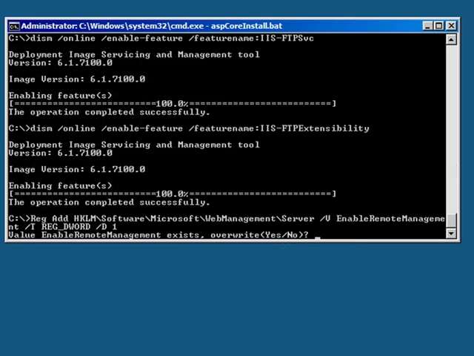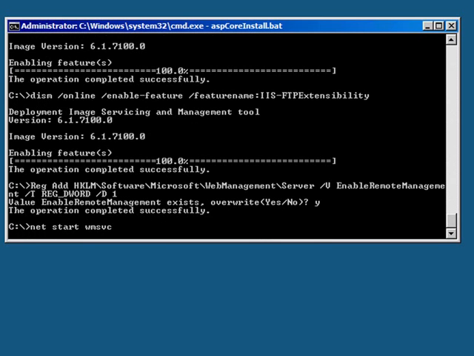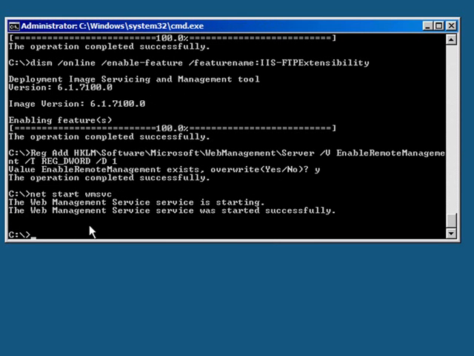All right, so we're at a place in the script where it's asking for a little bit of feedback. It's saying, hey, the enable remote management value already exists. Do you want to replace it? And the answer is yes, of course I do. So I type a Y and hit enter. And now the web management service is starting. The web management service was started successfully. So enough self-aggrandizing. Let's go on to our next step.